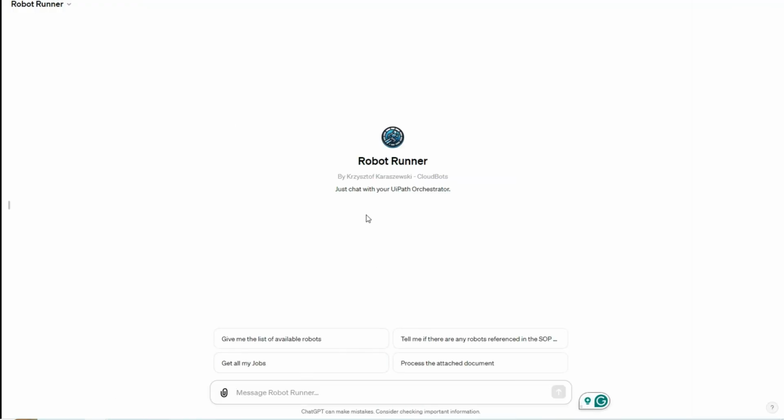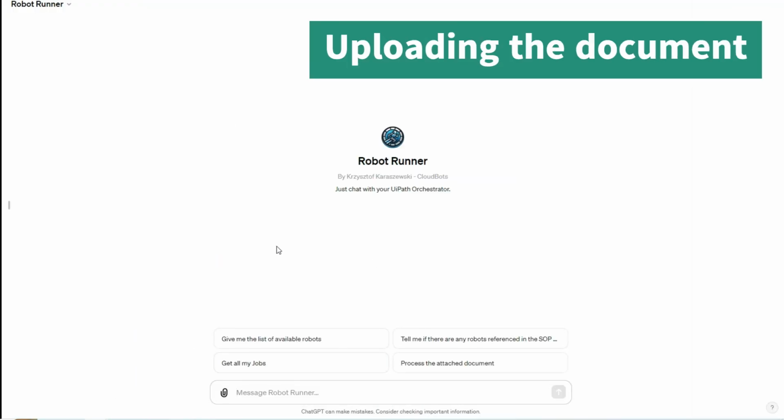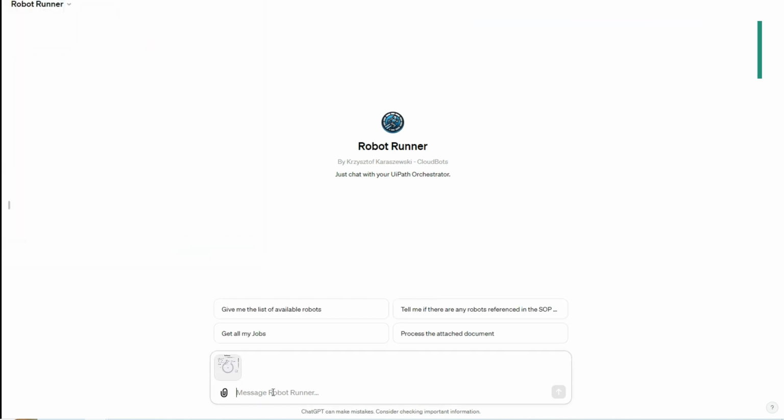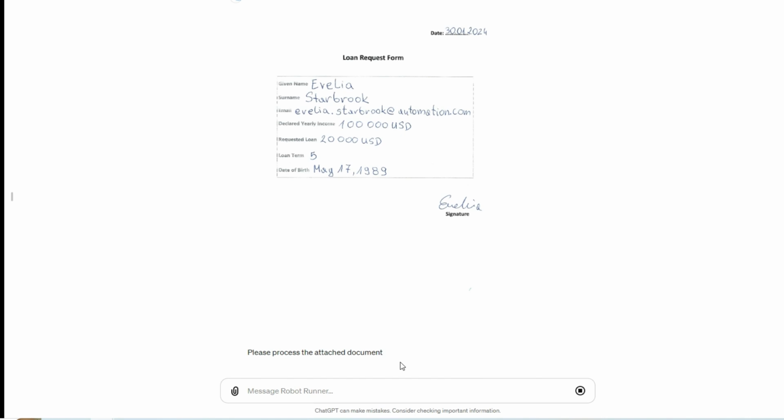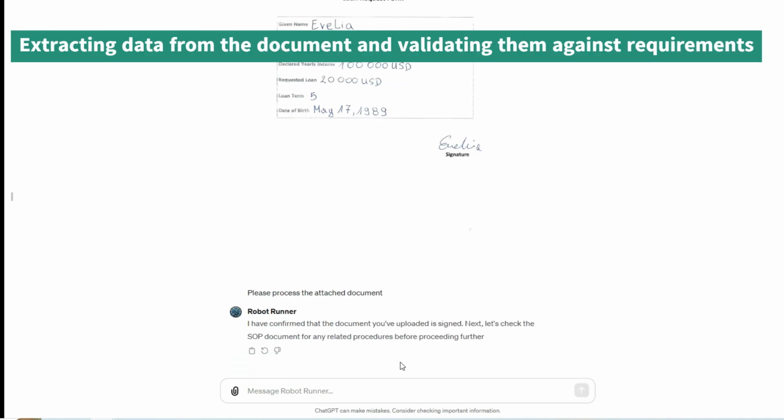Let's start the demo. User uploads the document from a hard drive and asks ChatGPT to process it. AI not only extracts the data from the document but immediately recognizes the task associated with it and finds relevant information regarding the task in the SOP document.